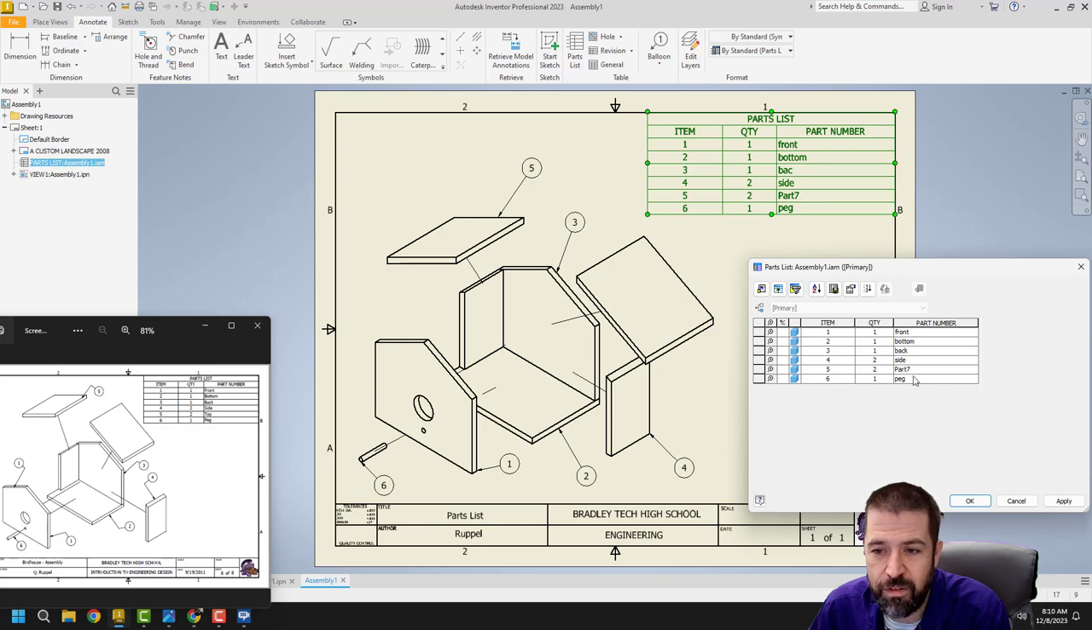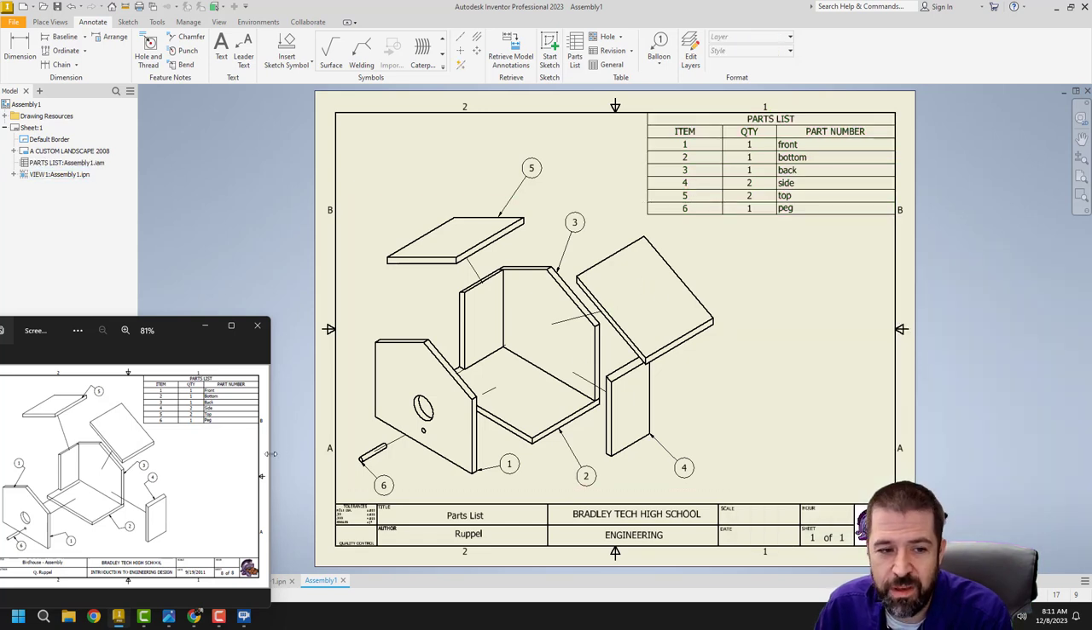Number five says part seven, right? And this is likely what you might have. I'm going to switch that to say top. And then number six is my peg, and I'll hit apply, right? And that'll be that final blueprint of your birdhouse blueprint set.